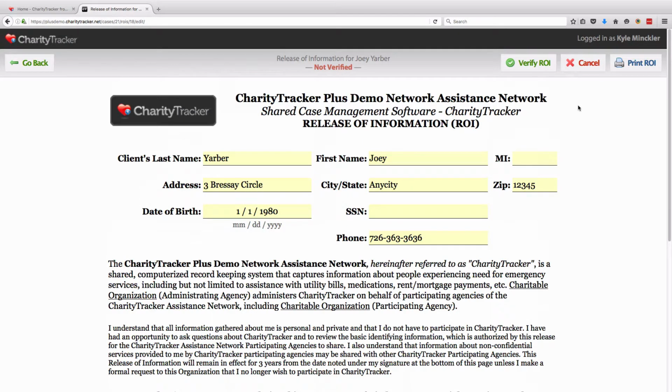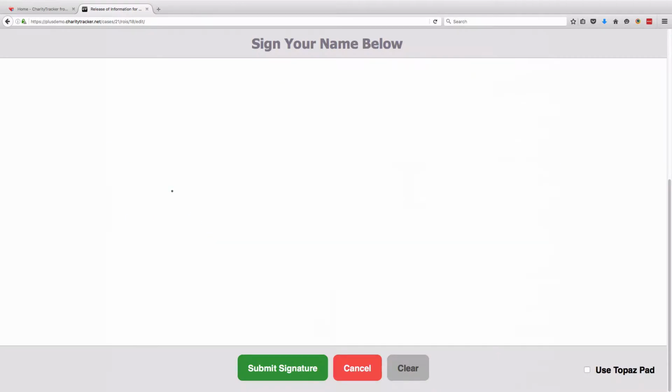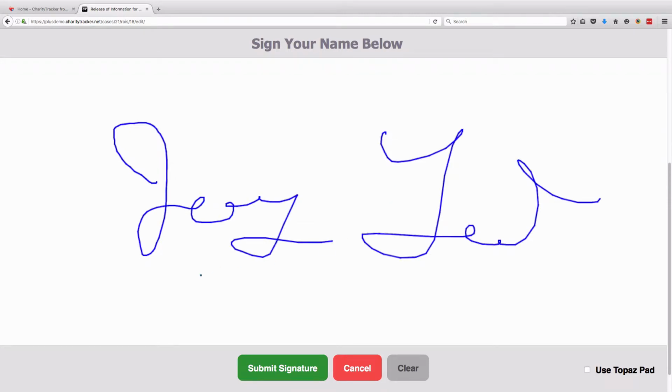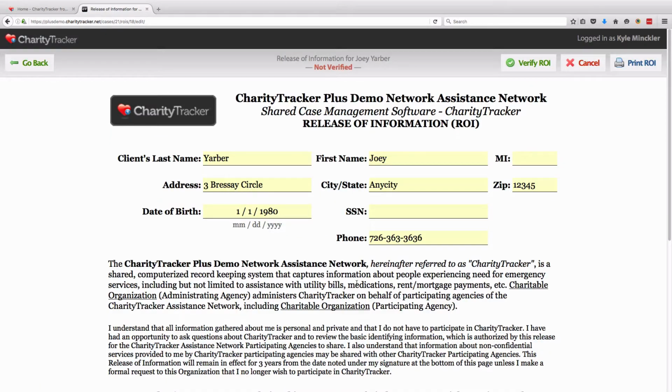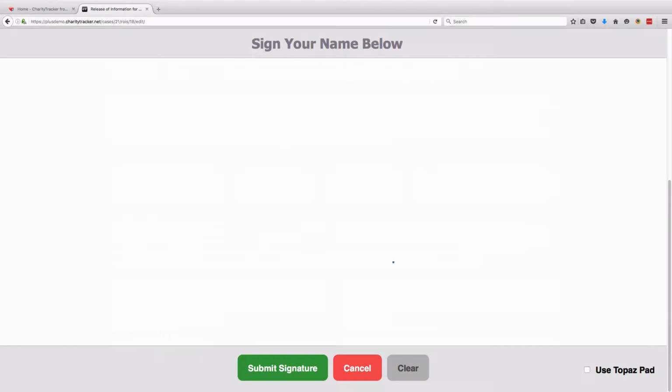Now with the Plus version of CharityTracker, a digital signature can be captured on the ROI. The client can sign using a mouse or a digital signature pad that plugs into the USB port of a computer, a trackpad on a computer, even a tablet's touchscreen. Joey the client would click here in the bottom left, and then the signature would be recorded. In the bottom right of the ROI, me, Kyle Minkler, the agency representative that's entering this case in, will also need to sign in the bottom right.